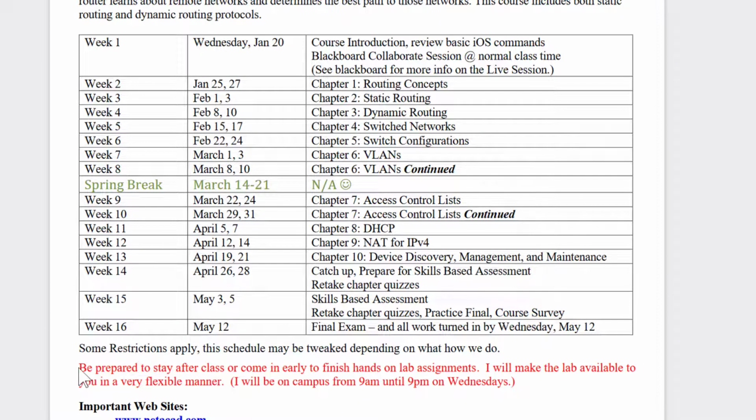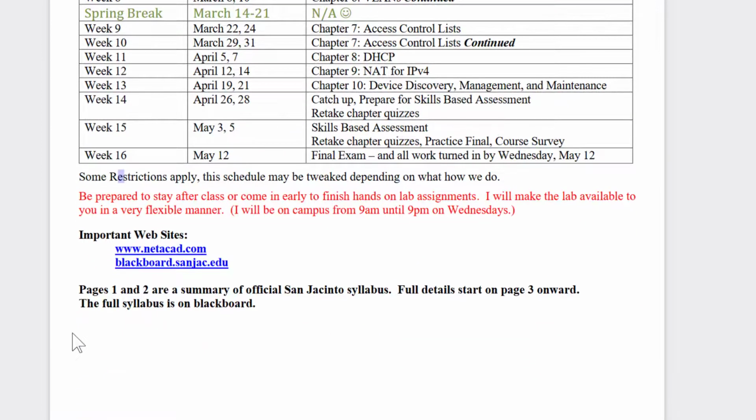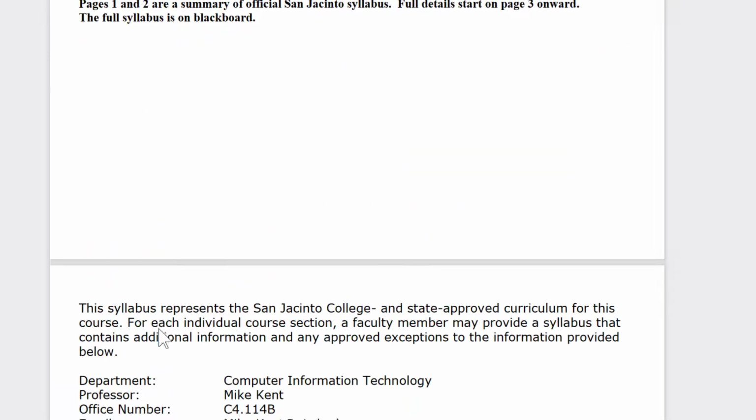So, be prepared to stay after class or come in early to finish hands-on labs. If it's taking you longer, you may have to plan on a little bit of extra time. That's very flexible. I can open the lab anytime I'm on campus, and I can even arrange to have my administrative assistant open up the lab or my department chair open up the lab if I am not on campus that day. So that was pages 1 and 2.